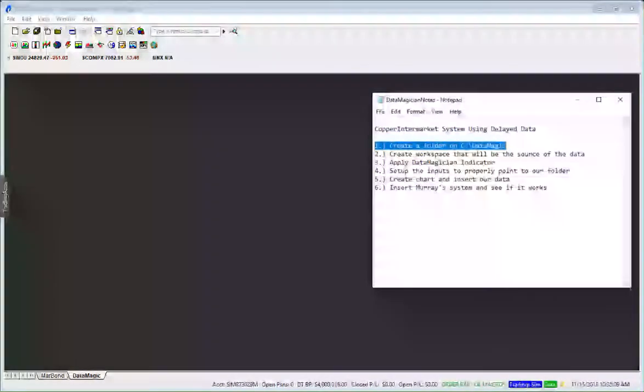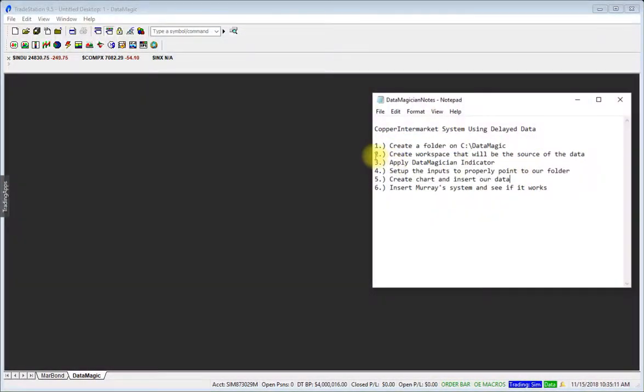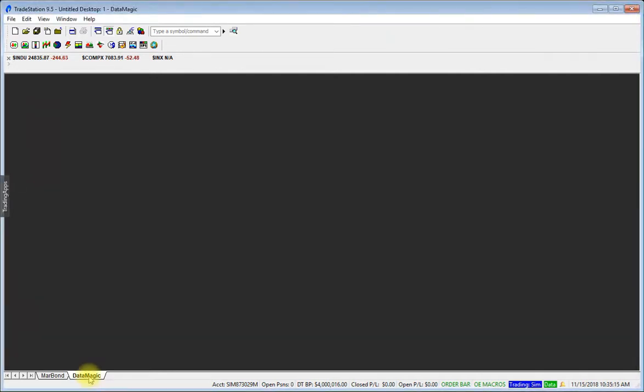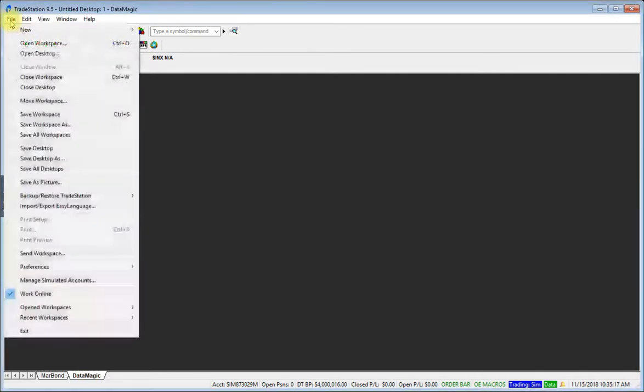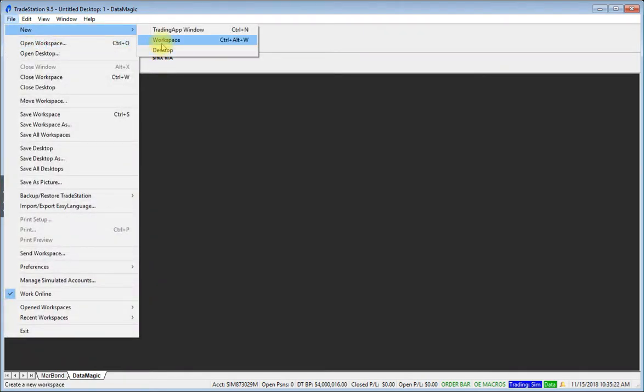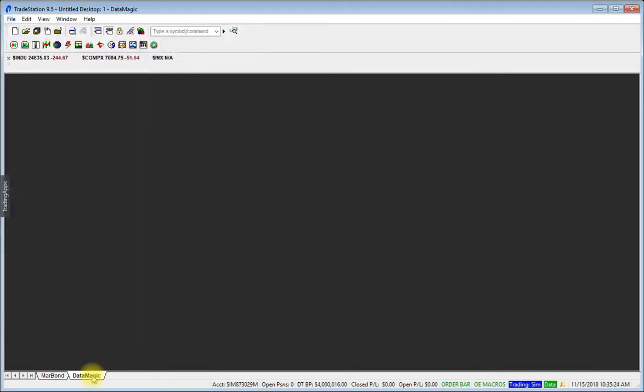shrink that down. Second thing we need to do is create a workspace that will be the source of the data. Okay, I've already created a workspace, Data Magic. The only thing I did, I went to New, and I went to Workspace. And it popped up, and I saved it as Data Magic. Now, Murray's CopperInterMarket system needs the NAK data and the DGP data. So let's go ahead and create those charts.